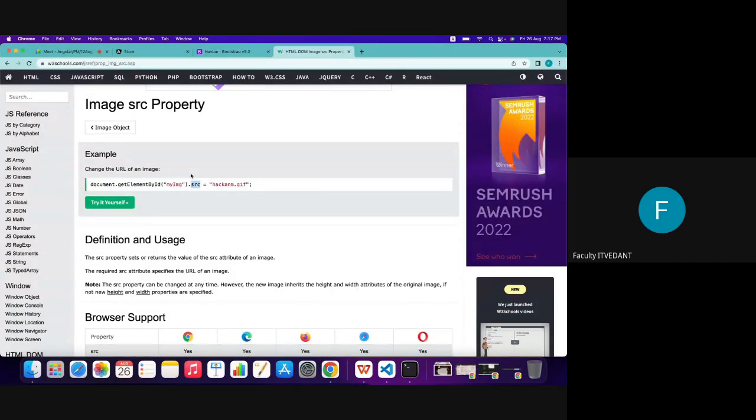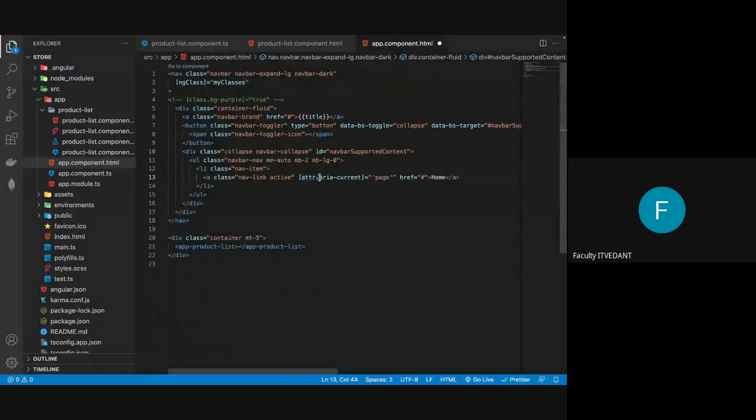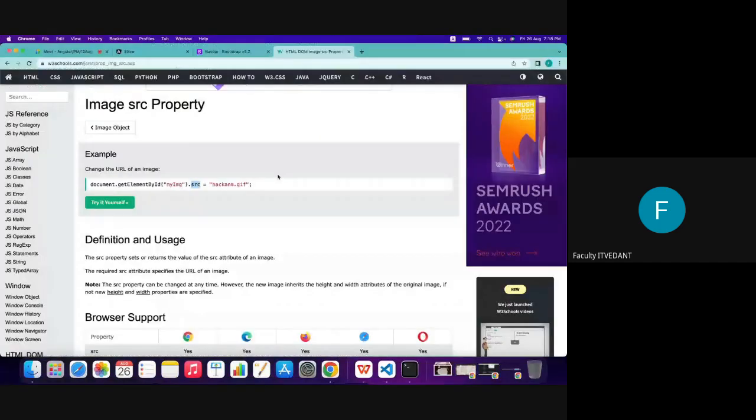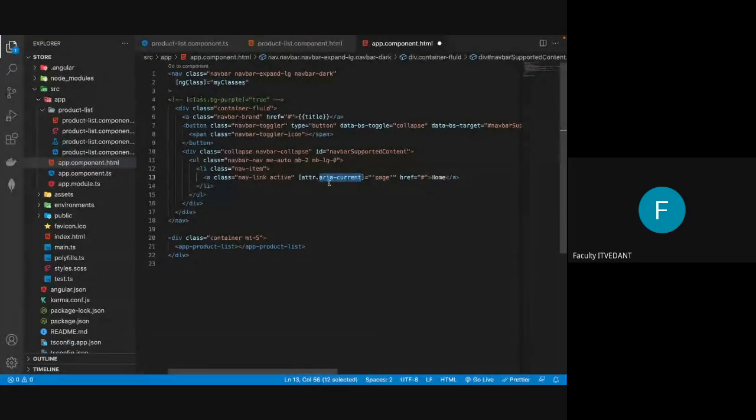Okay. So this aria-current is not available. This is not a default HTML attribute, so it cannot exist as a JavaScript property, right? So that's the reason we cannot specify it directly as a property binding. In that case, you have to write attr dot here. Okay, understood?